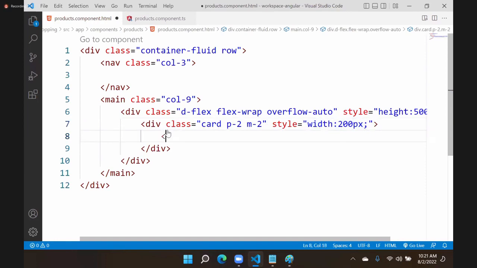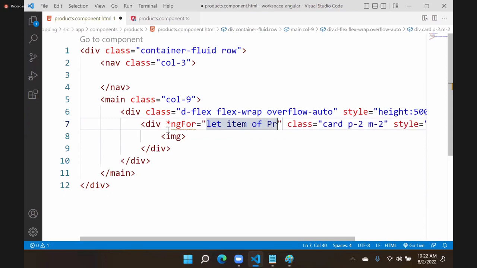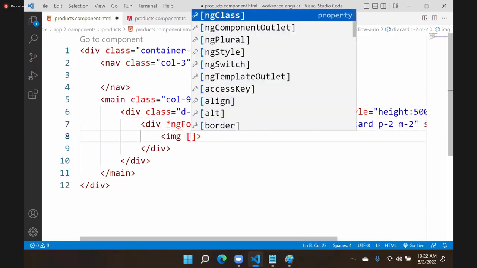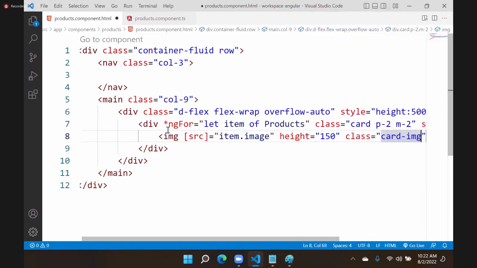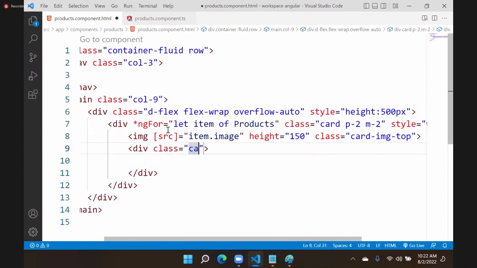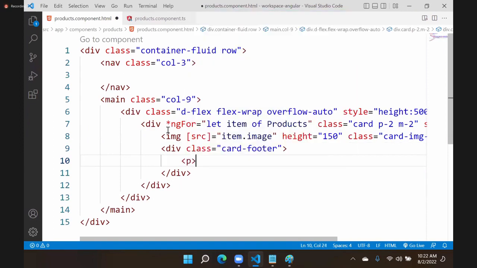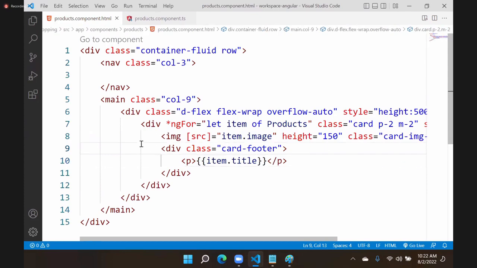And in this card we will just put an image, and this card should repeat. So ngFor let item of products, and the image has src coming from item.image. So height I will give as 150 pixel and class as card-img-top. And we will put a card footer, and in the card footer we will put a paragraph. Here we will define item.title. That's done. All the products information will come here.